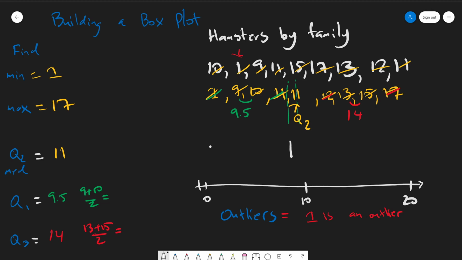And then my Q1 was at 9.5. So we go from 9 to 9.5. So this was where we started after our outlier. Then we had a Q1 right here. Now our Q2 is 11. So I'm going to put a dash at 11 to build our box, which ends at Q3, which is 14. So we've got our Q3 and our Q2.